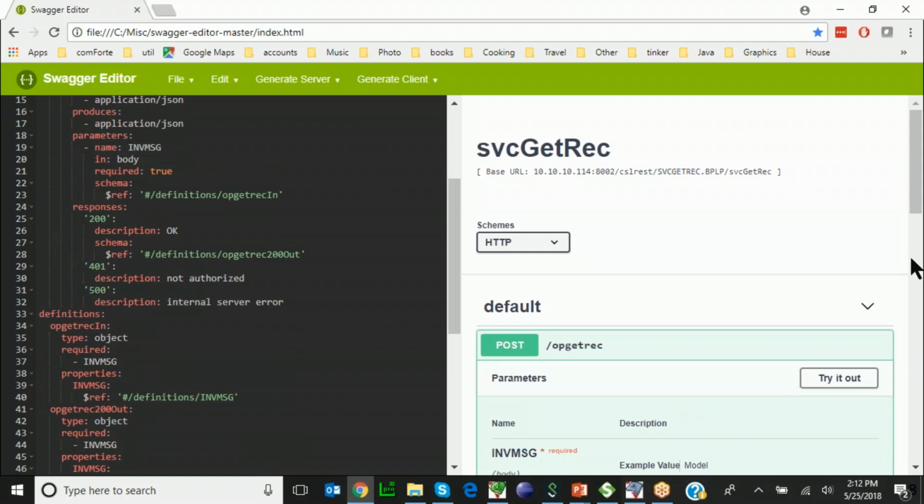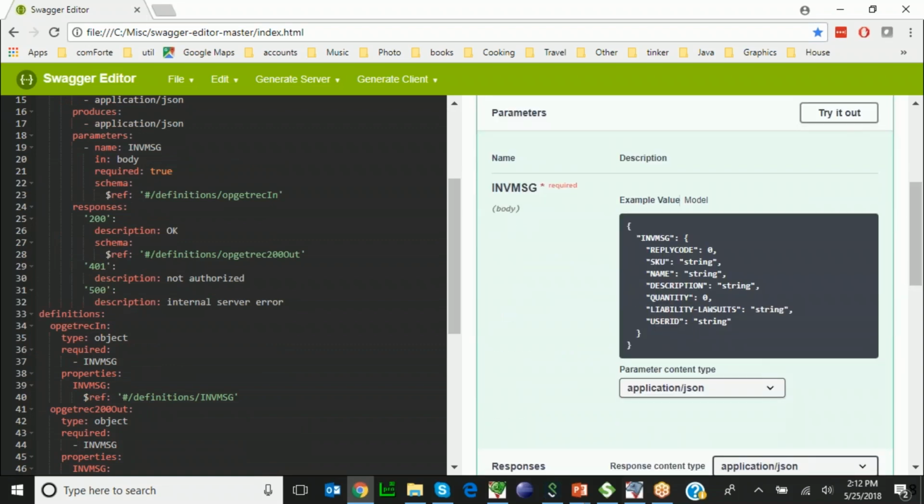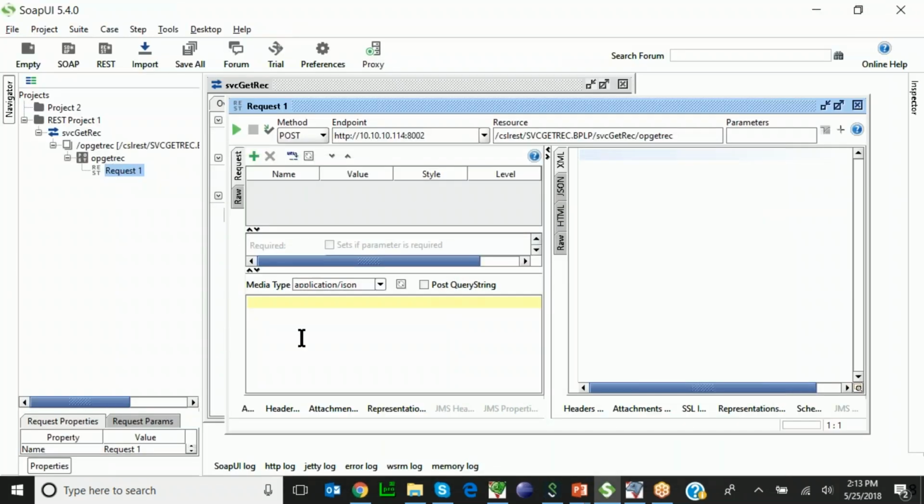And it tells us a bunch of information about it, but what we're looking for mostly right now is what that request message looks like. So this is the request message that the Swagger Editor is providing for us. So I'm going to take that and I'm going to just paste that into my SOAP UI project. And I'm going to populate the request message and execute.